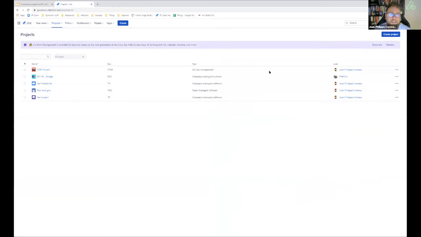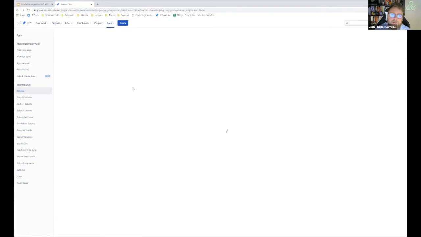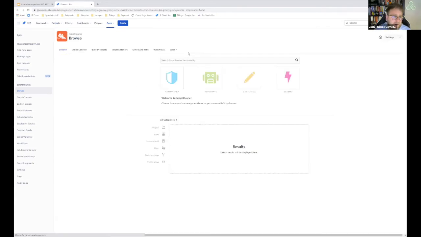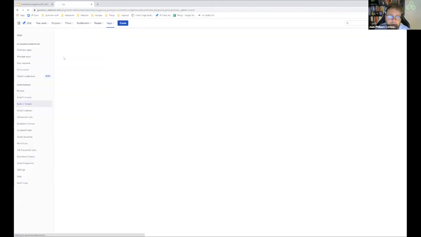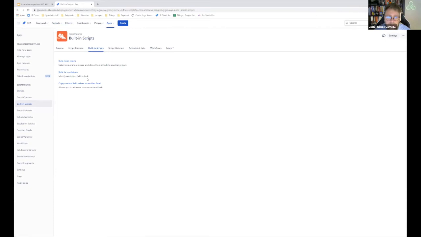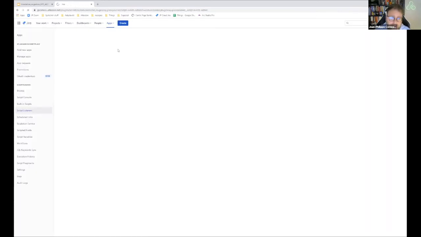This is my Jira instance, sorry. Let me show you the browse, because I did talk about browse script runner. Browse is really the hub of Script Runner. It's super powerful and it hosts basically anything and everything that you're looking for. All the built-in scripts are going to be in one menu, so you can just go in and do some of that stuff. If you're looking for your script listeners, they're going to be there.